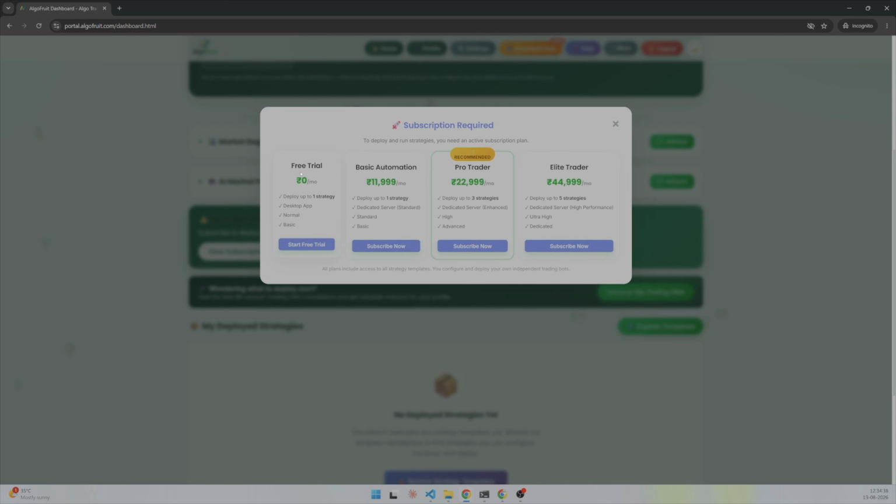The free trial comes with a desktop app. With this free trial, you do not get a dedicated server or a static IP. This is the basic one where you can try paper trade, and when you are confident enough, you can also do live trade from your free trial desktop app with one lot. And if you feel super confident that you are ready to go with basic automation or pro trader or elite trader, you can upgrade the subscription anytime. Let's go with the free trial first.